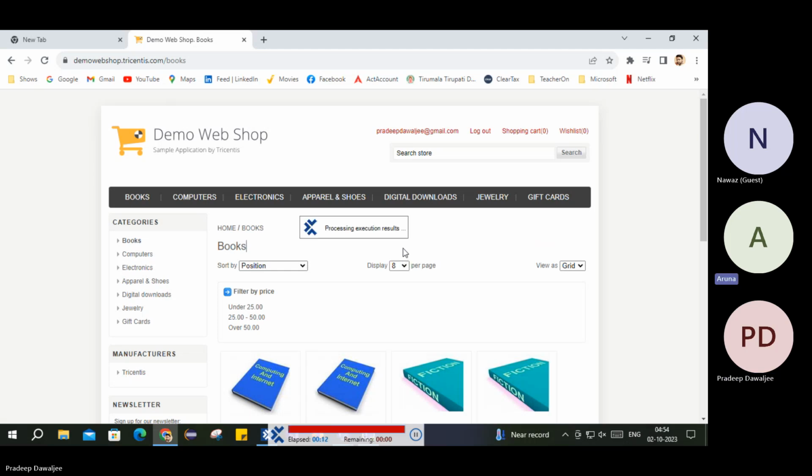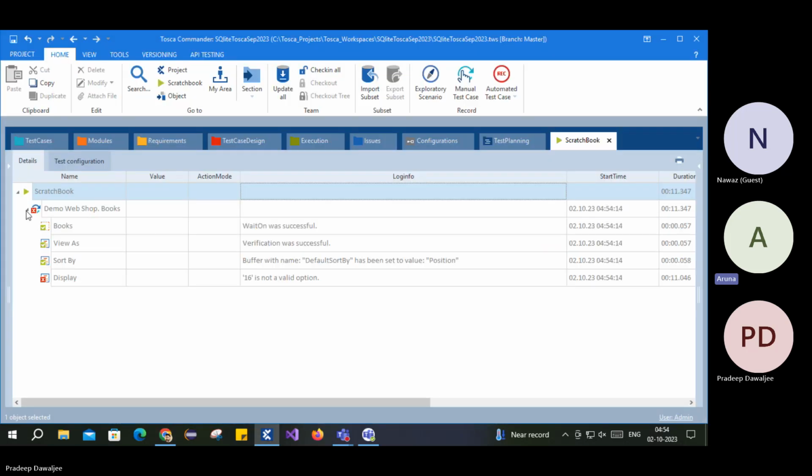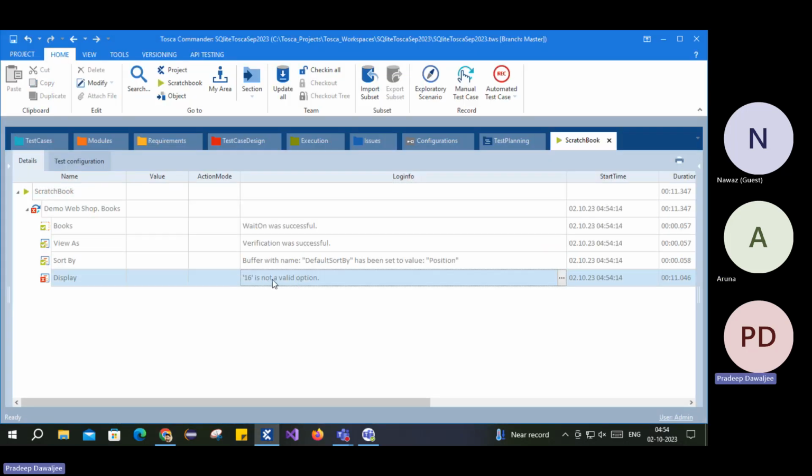Yes. I just want to see how you are storing there. Yeah, you just entered it, that's it. So 16 is not a valid option, you see.